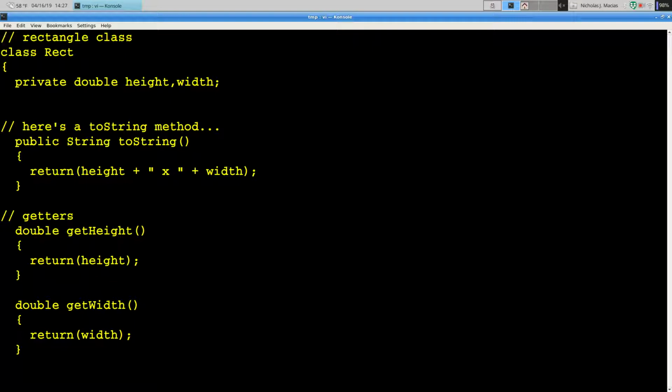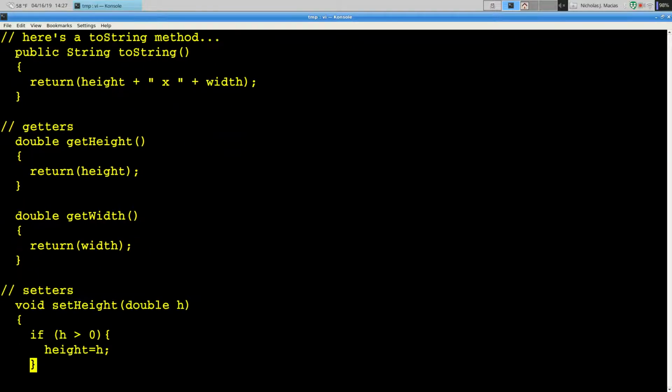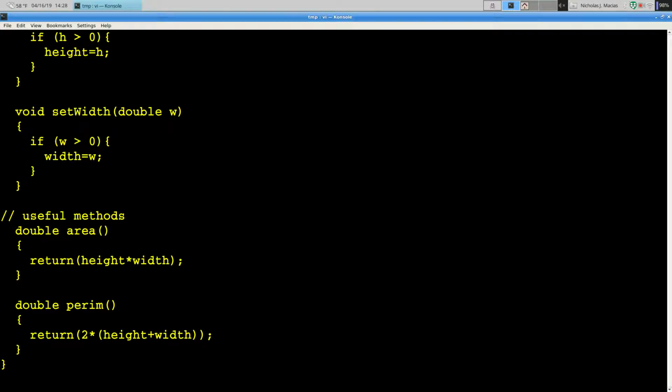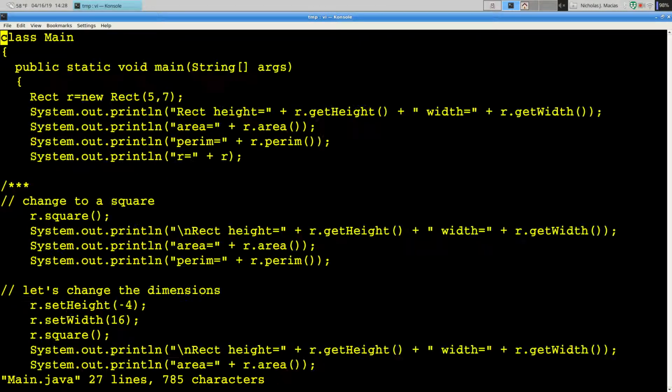So there's a rectangle class. It's got a height and a width. It's got a toString method. We've got a couple of getters for height and width. I'm going to put back the stuff that I deleted, but that's what I want to talk about. We've got a set height and width method that makes sure we don't use negative values or 0 for those. We've got a method for finding the area and a method for finding the perimeter. So that's a nice rectangle class.